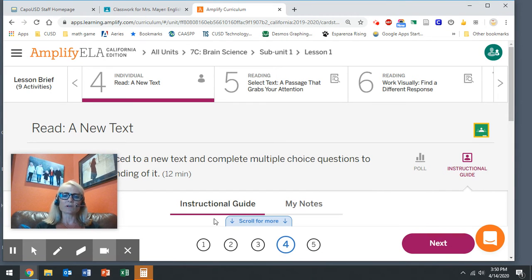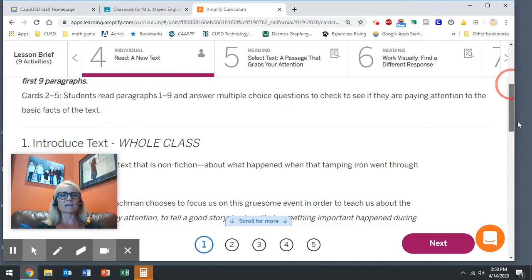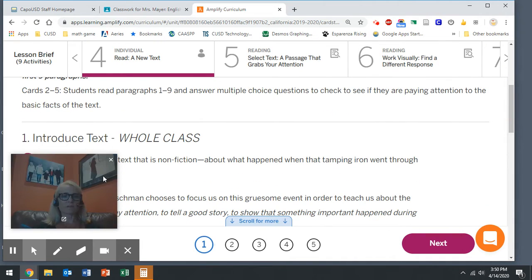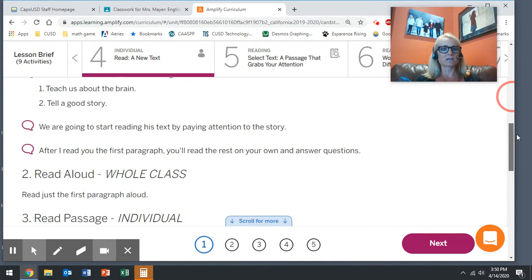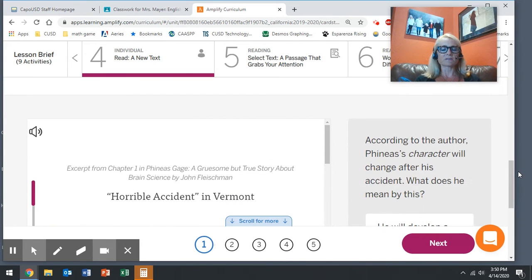Now, something I do want to go back to, and that is that this text can be read to you. So I'm going to go to this text, and I'm going to move the camera back over here because I want you to see something. This is one of my favorite parts of Amplify, that you can have it read to you. How can you do that? You see you have a little icon that kind of looks like a speaker. You're going to click on that.